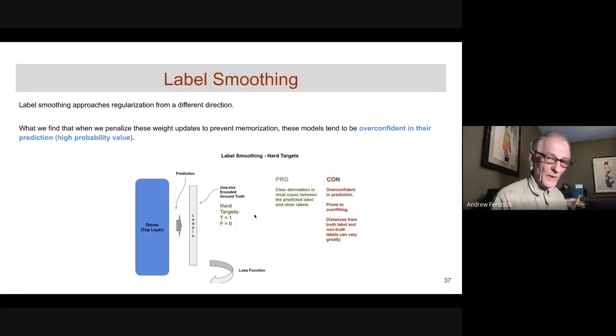Okay, so the final part of this for regularization is label smoothing. Label smoothing looks at regularization from a different direction. What we find is that when we penalize these weight updates to prevent memorization, these models tend to be overconfident in their prediction. That is, they have a high probability value. For example, it might predict an apple at 97% probability, but an orange only 3%. So there's this huge separation.